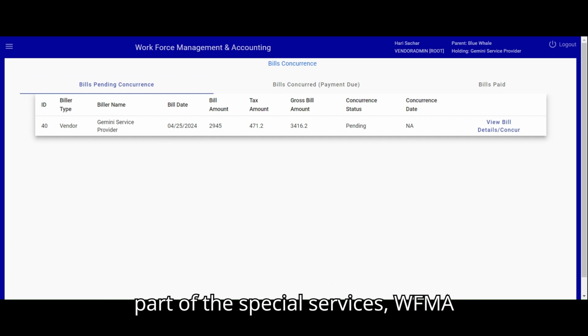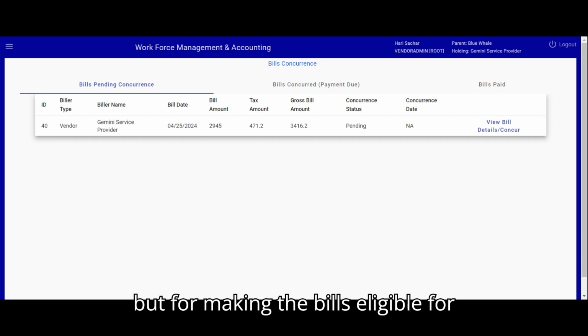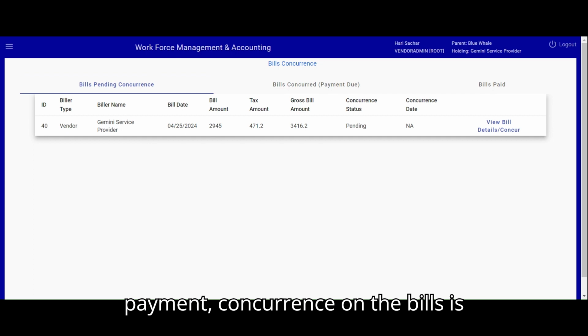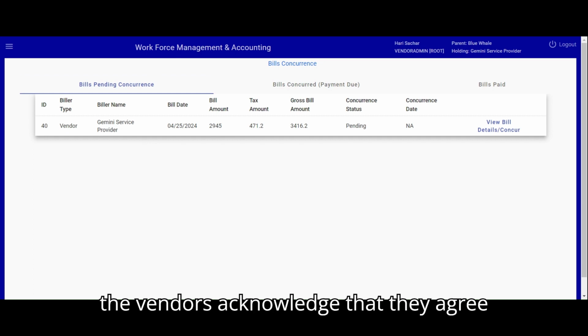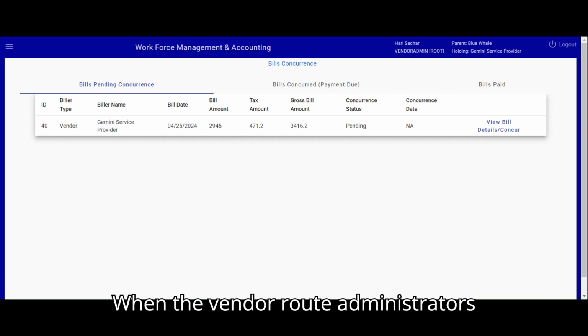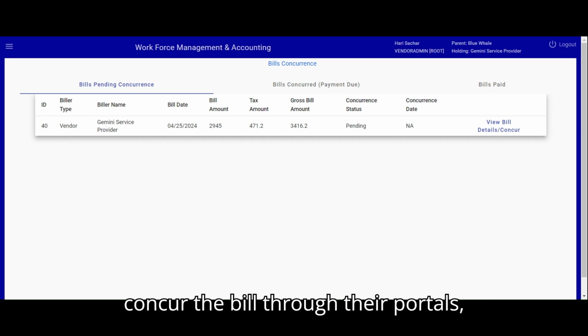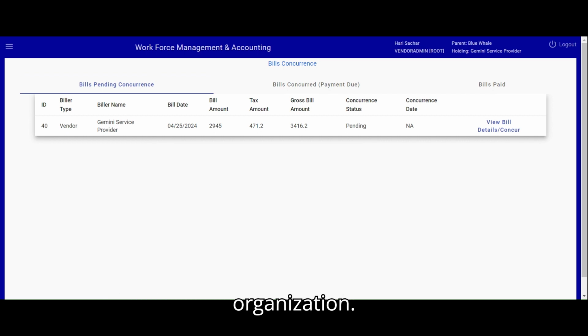As part of the special services of WFMA, WFMA generates bills for the vendors. But for making the bills eligible for payment, concurrence on the bills is required by the vendors. By concurrence, the vendors acknowledge that they agree with the bill amounts and other details. When the vendor root administrators concur the bill through their portals, the bills become payable by the staffing organization.